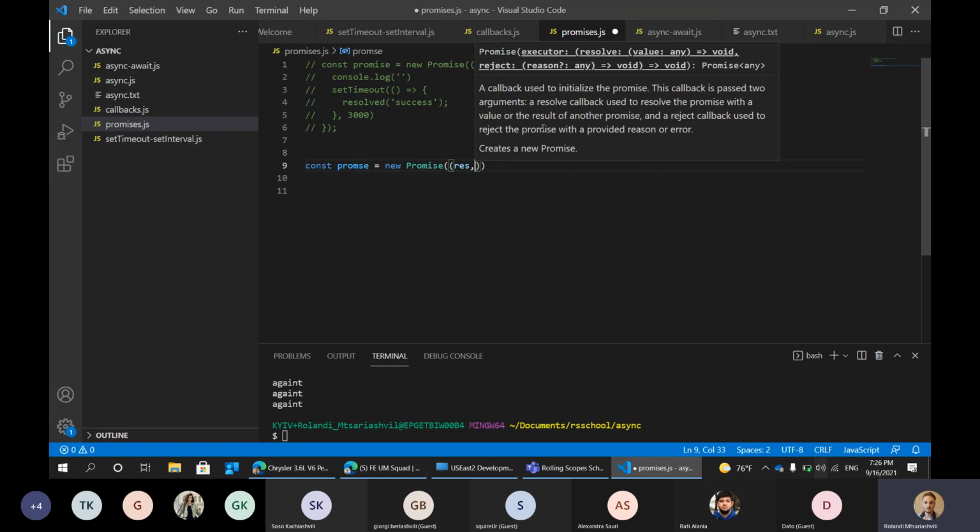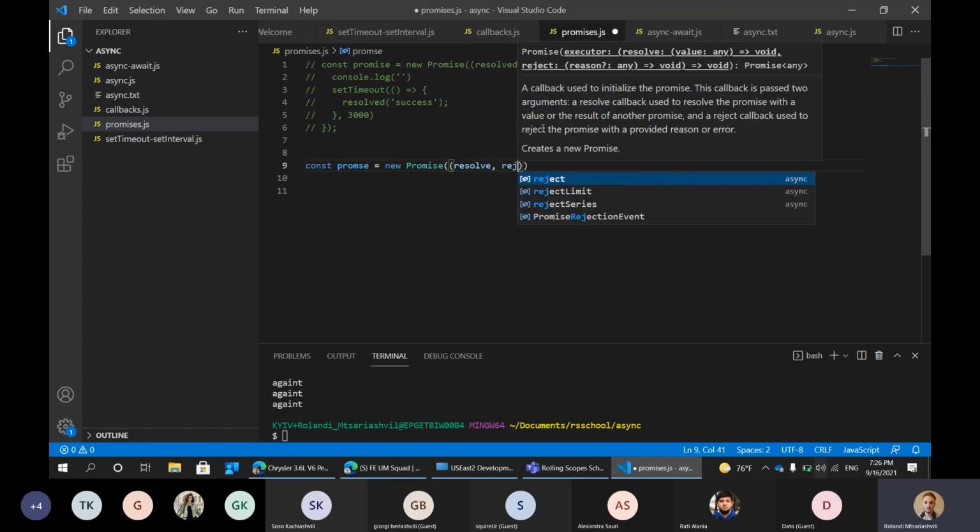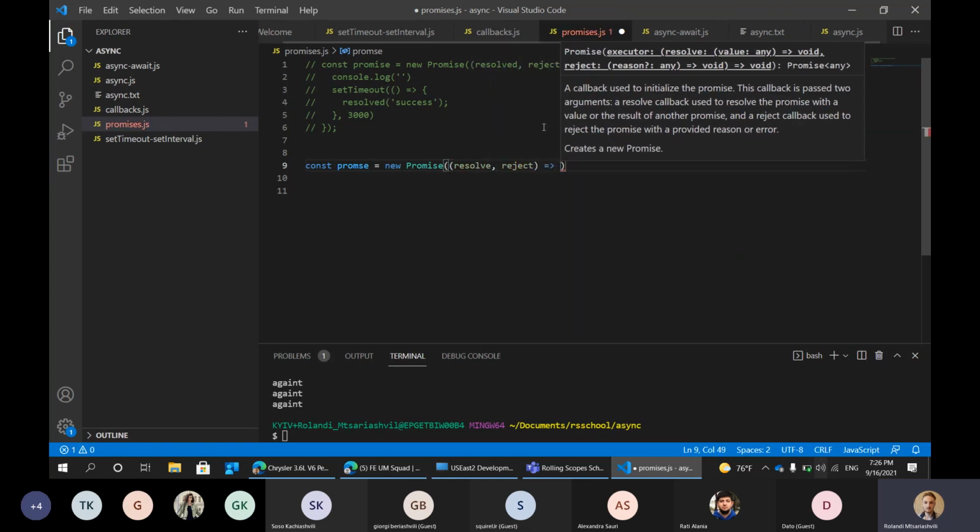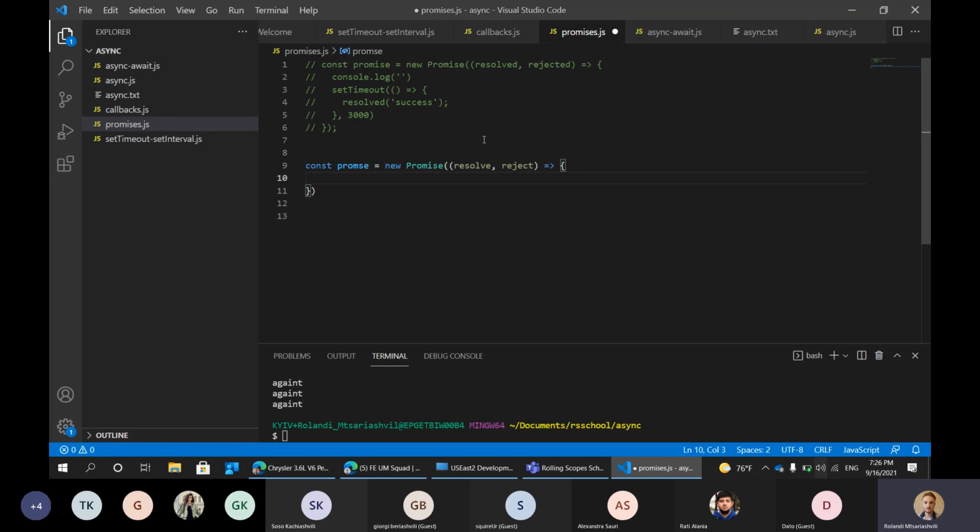Of course, you can name it differently, for example, res and rej. It's actually a pretty popular code style, but I will write just resolve and reject. And it's accepting a regular function, so it's a callback, just basic callback. And here I can just say resolve. So basically, what am I doing here? I'm resolving a promise. And what is promise?